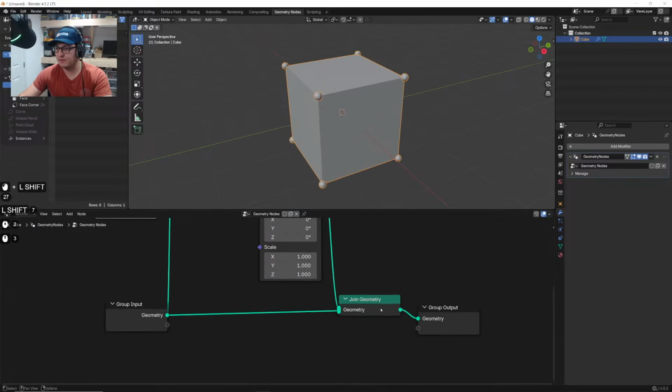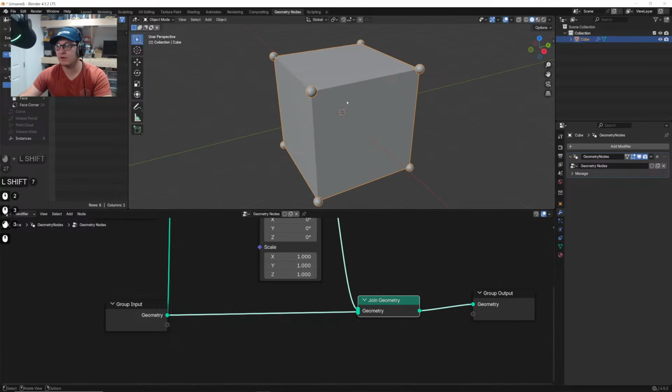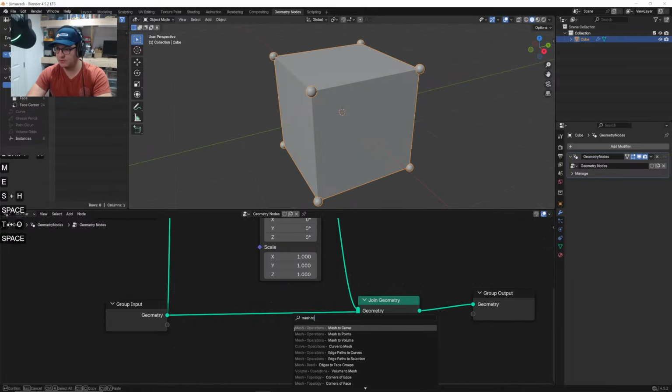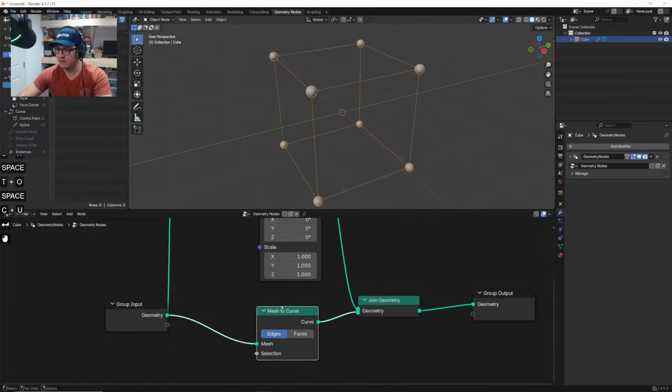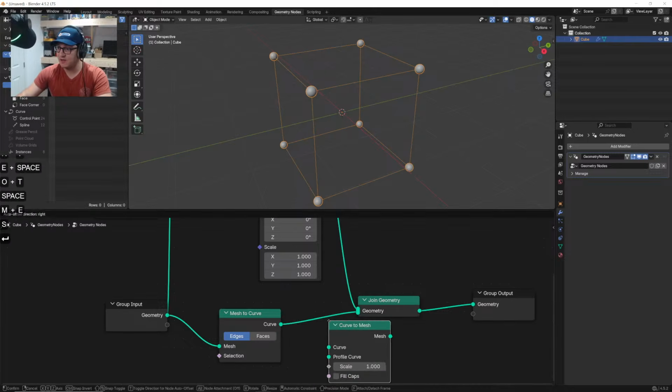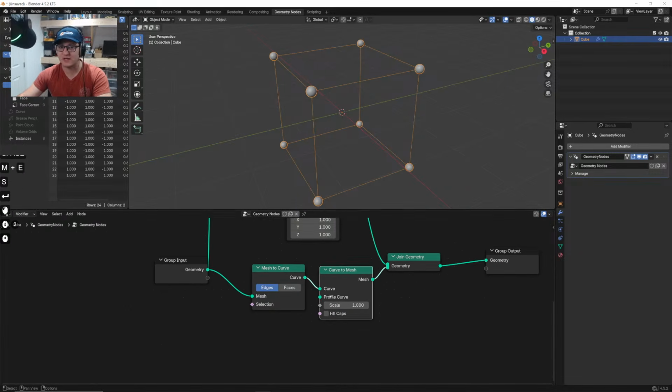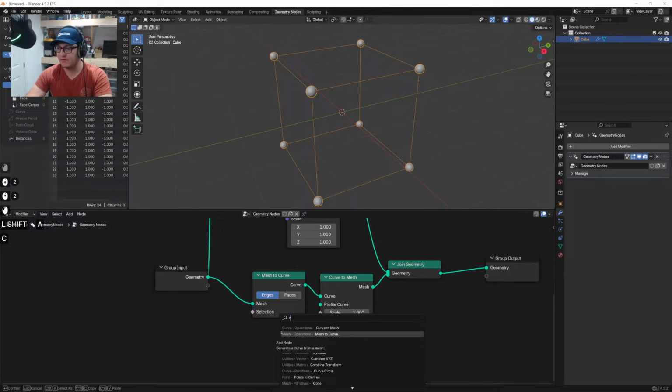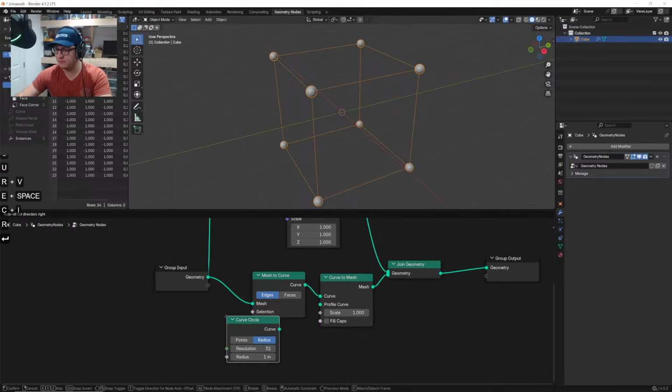Now here's the fun part. This is where we can actually convert our edges into curves. So we can do mesh to curve right here, right? And now what we can do is we can actually do a curve to mesh and give this a profile. So right now it's just going to kind of look like a wireframe, but if we give it a curve circle, we can do this.